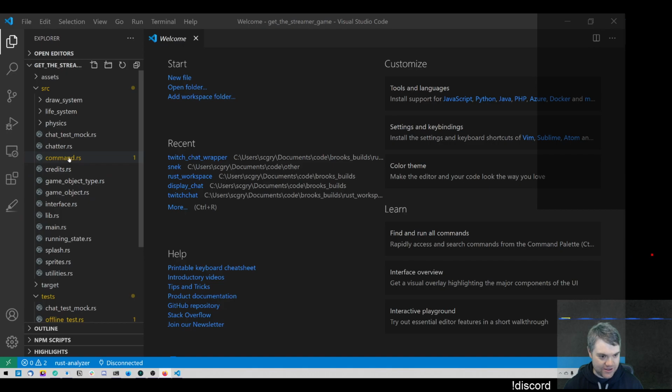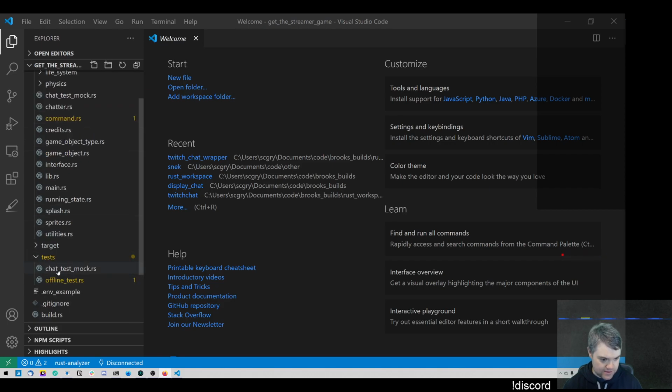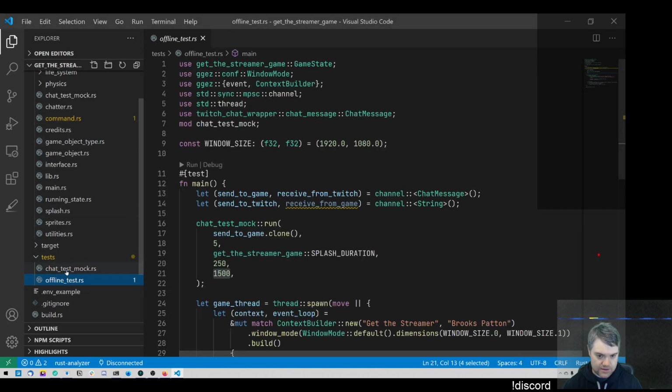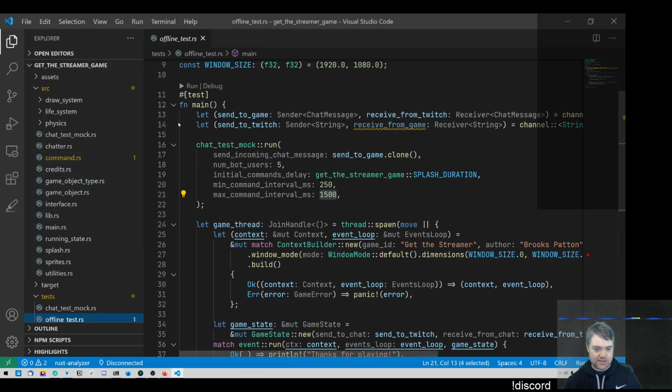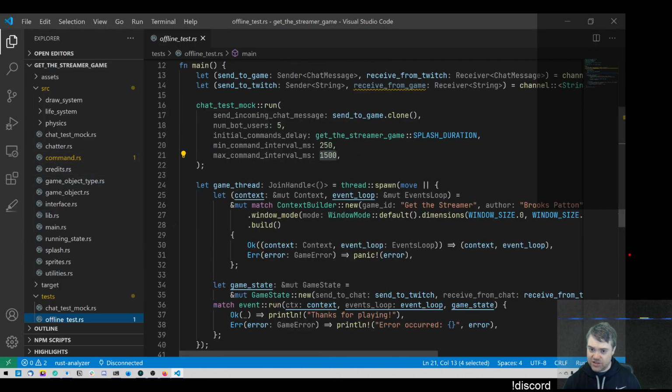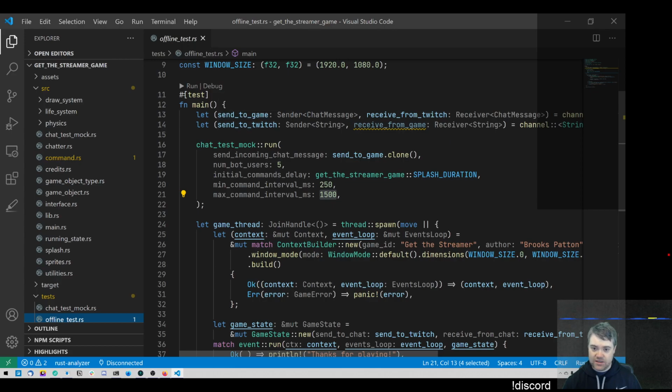We're gonna get back into it here. So what do we have? We have our test. So our offline test, which is basically just the main function, replaces the main function here. So when we run test, it runs this. It launches the game. Oh, we're not launching the actual listening to Twitch chat when we do a test. We're only doing the mock, which I think is fine.